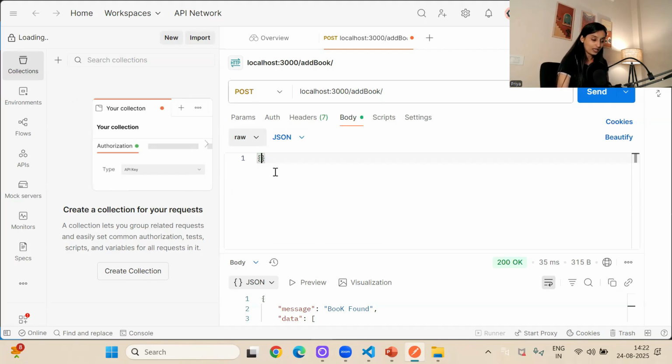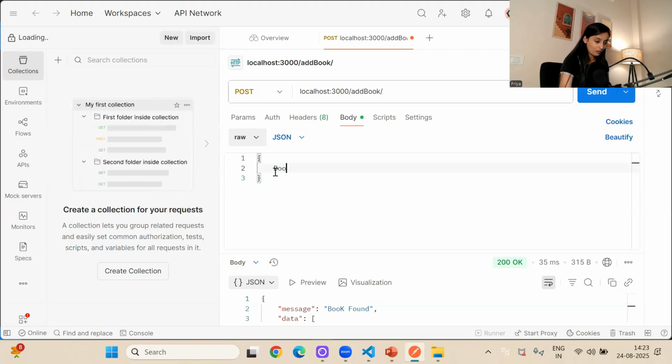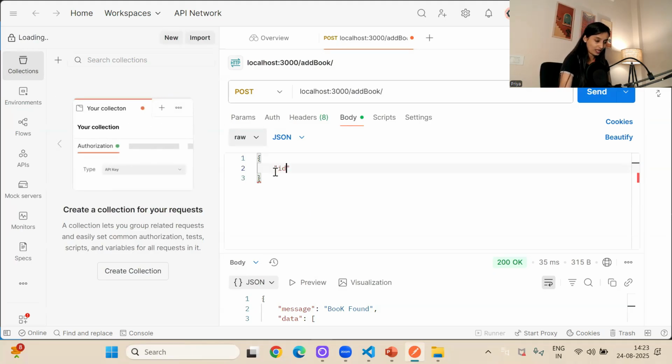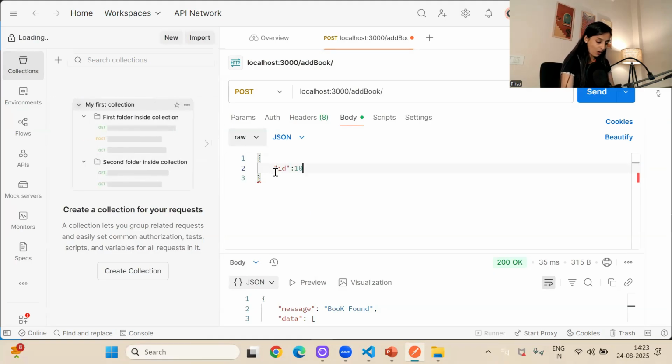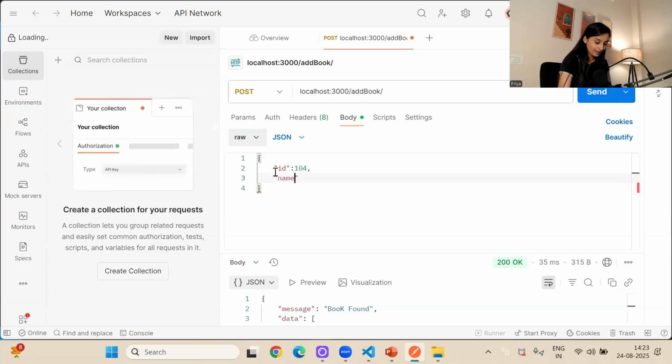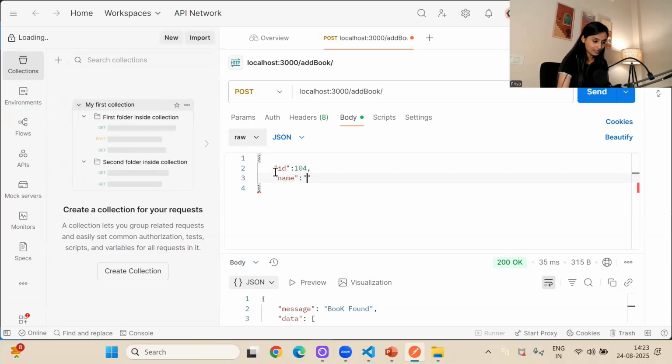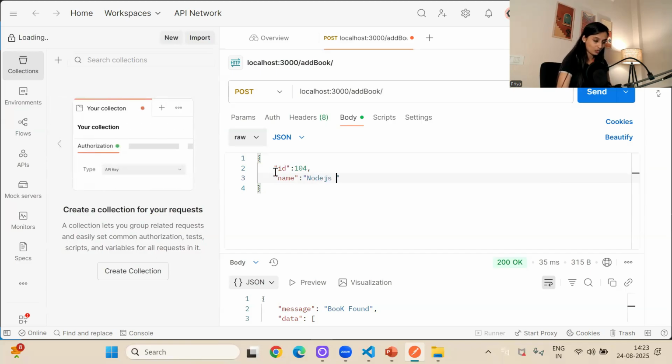So here I'm going to mention the book ID. You can give any variable name actually. Key name it is. So it should be in string, ID. Book ID is 104. Next, book name, I'm going to give the book name as Node.js book.